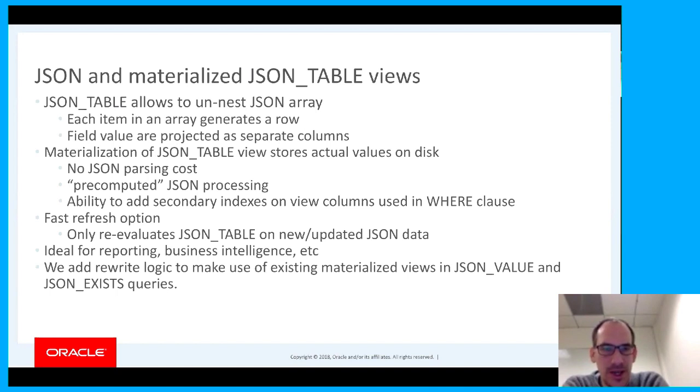And by adding secondary indexes on the view columns, we're able to also drive a where clause query using these indexes. And with this fast refresh option, we show how we can only recompute the JSON on the base data that has changed. So this is ideal for many use cases. This is quite common. We see a lot of customers using this. It's ideal for reporting or business intelligence or warehousing use cases, but you may also use it for just plain JSON processing if performance is such that you benefit from this.